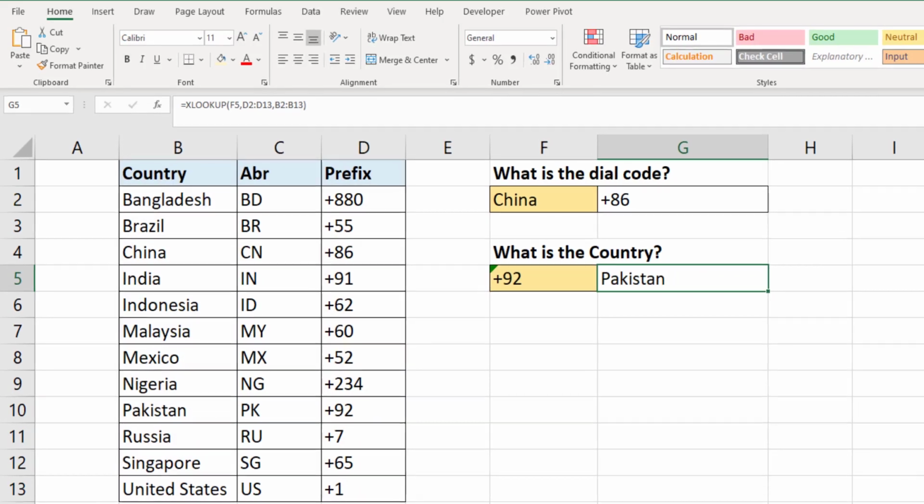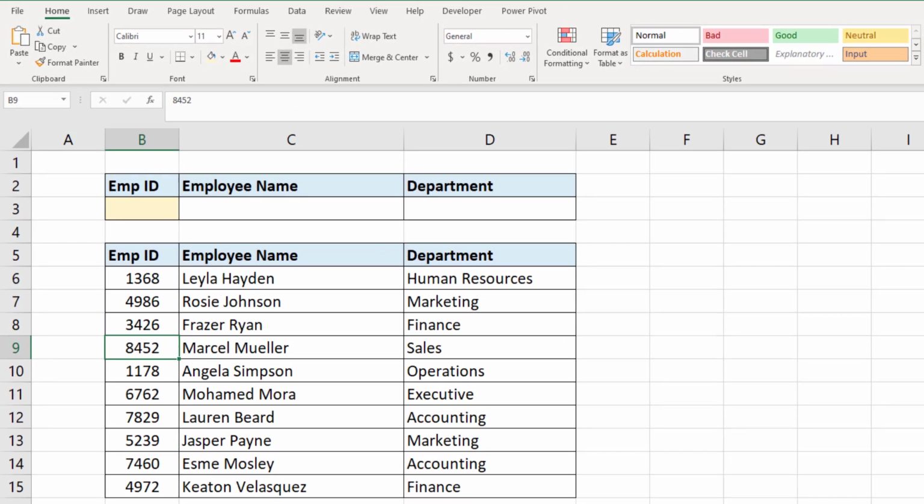Let's look at the next example. Now I have a list of employees with their employee ID, employee name and department. Say that I would like to be able to enter the employee ID in cell B3 and then subsequently display the employee name and department. This is what you can normally do using the HLOOKUP function, but I'll show you how to do it using the XLOOKUP function.